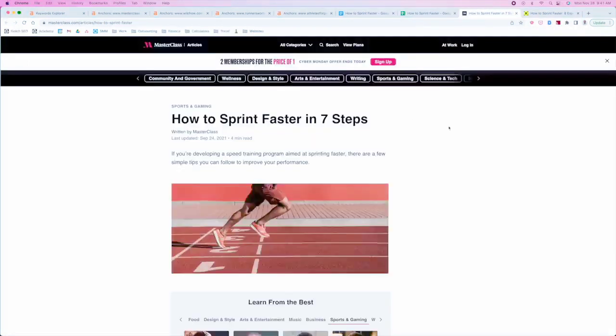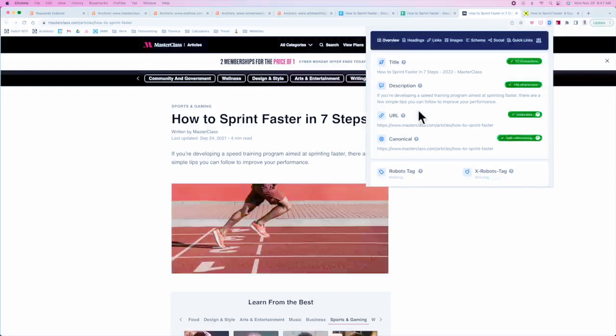And then we'll look at the number 1 result, and we'll see that they actually do have a meta description, but the problem is they don't actually use the primary keyword, how to sprint faster, in the actual meta description. So what I would do is I would put the exact keyword phrase in a very natural form in this meta description, just to make sure that I get it in there.